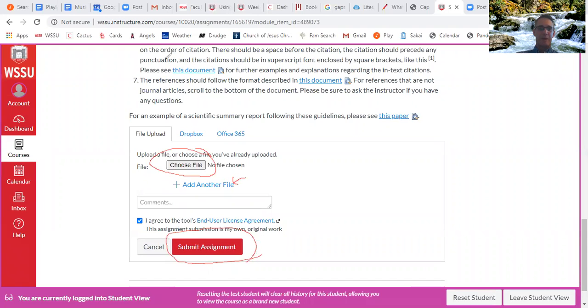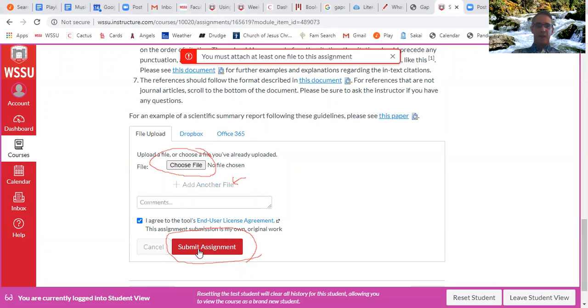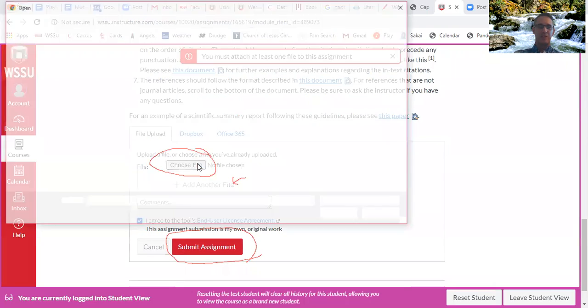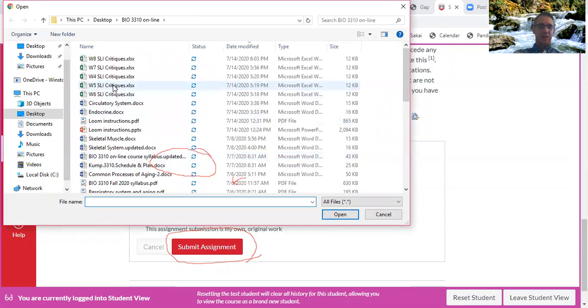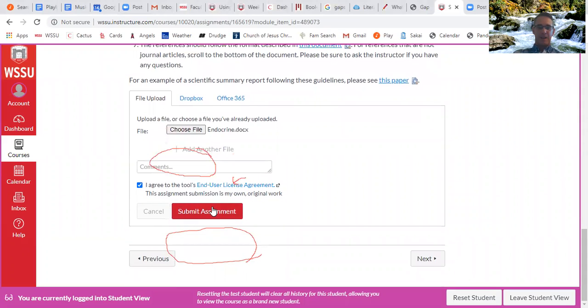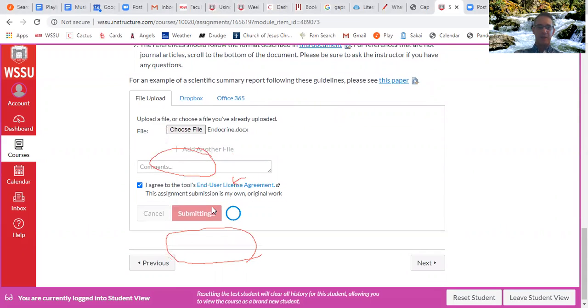I'm not sure it'll let me because I am not a real student in my own class. I'm what they call a dummy student, and you can take that as you like. But as I submit assignment, it's telling me I'm in student view, so I'm not going to be able to do that. Okay, you must attach. Oh, I have because I haven't attached a file. Let's find a file to attach that's of the right kind. I hit submit assignment. It submits.